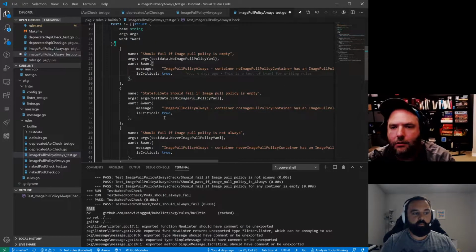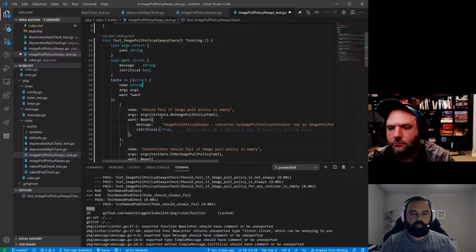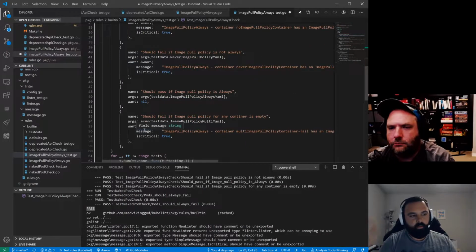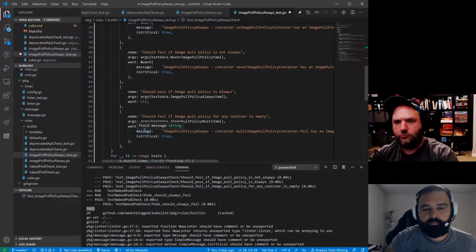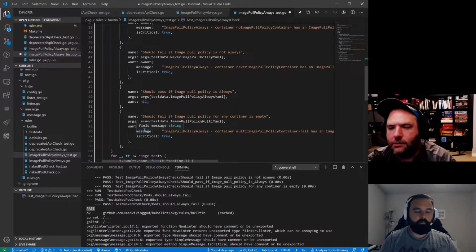Yes, this is a very common Go pattern. If you were to dive into the standard library, almost all the tests are built in this fashion, where you have one test that has a lot of parameters. They call it table-driven tests. Same idea.